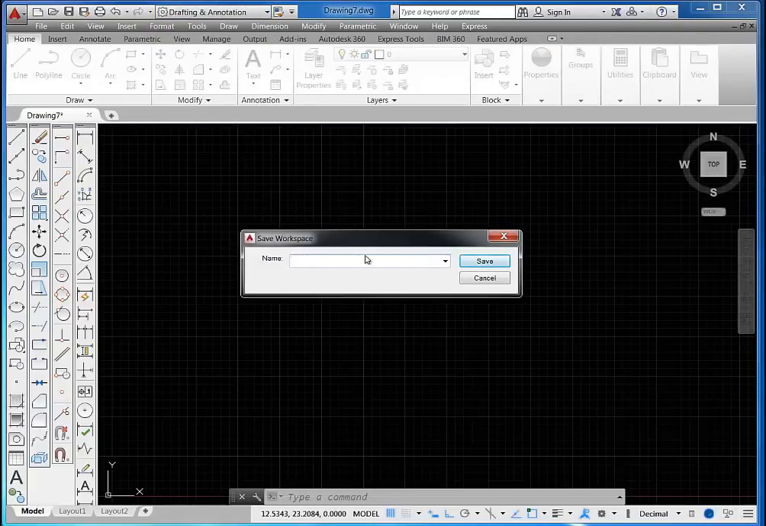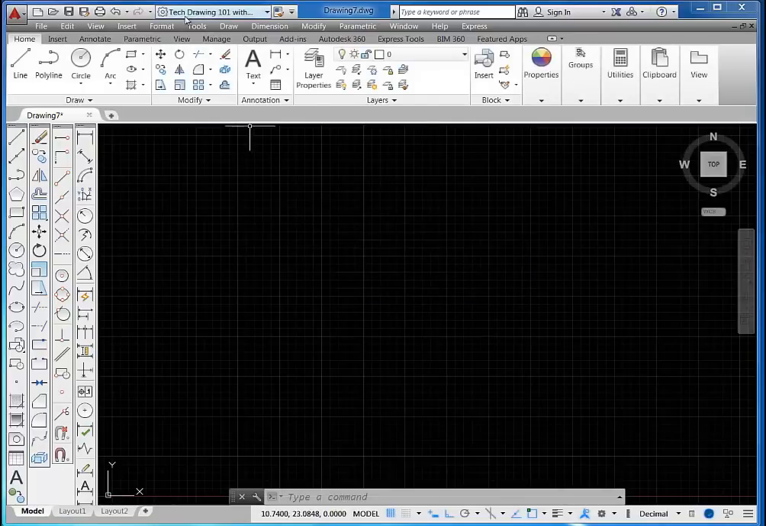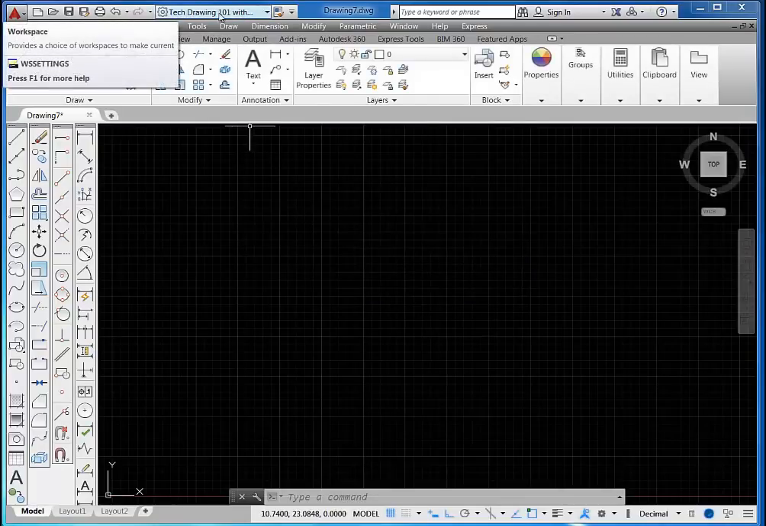That's going to open up a dialog box. At this point you need to put in a name. You can put in your initials and your course name. You could name it anything you want. I'm going to call it Technical, I'm just calling it Tech Drawing 101 with AutoCAD. Remember I could call it whatever I want, and then I'm just going to pick Save. And you'll see that Technical Drawing 101 with AutoCAD replaces the previous workspace that I had.